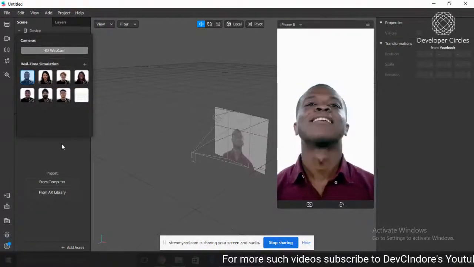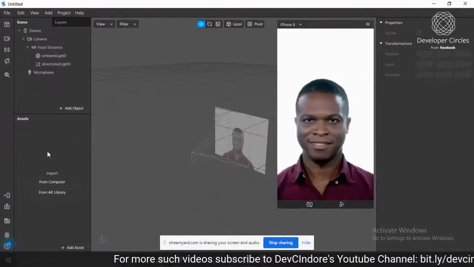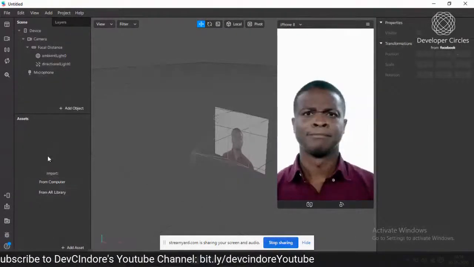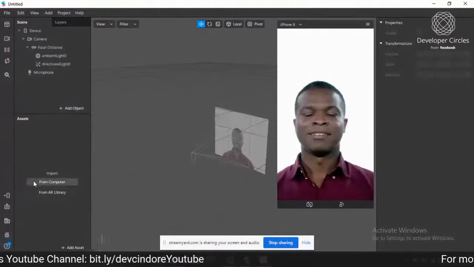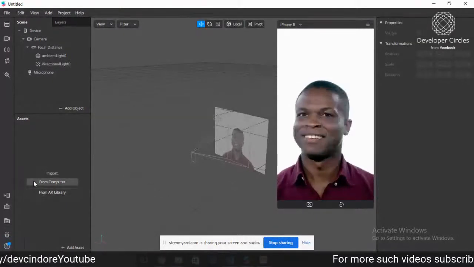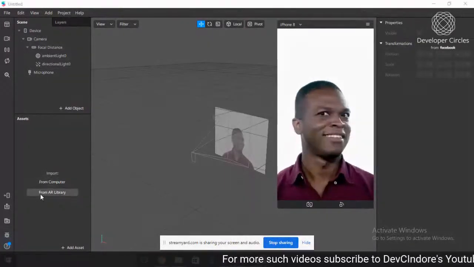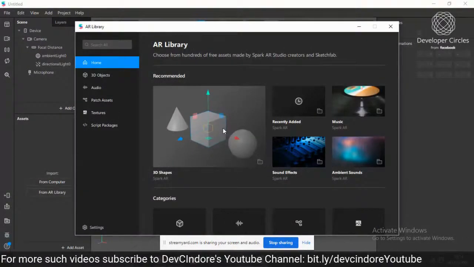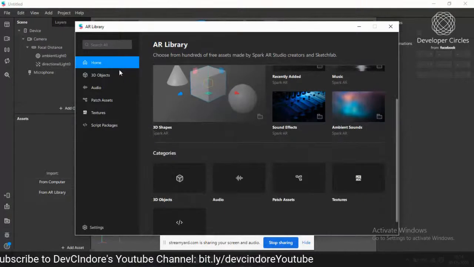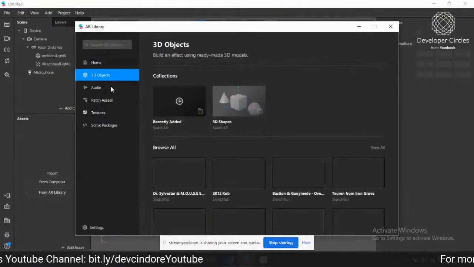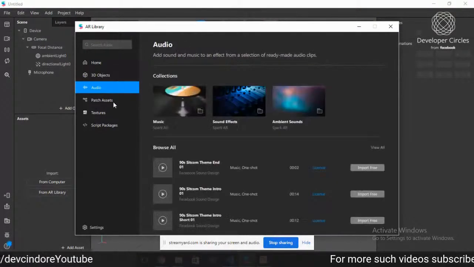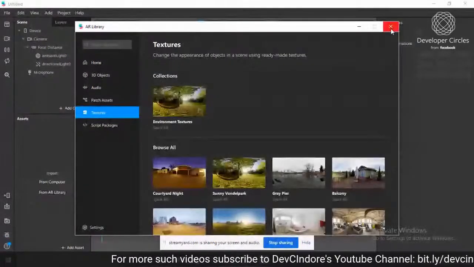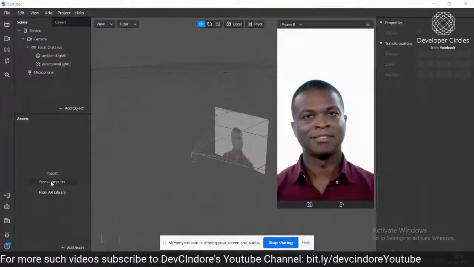And now this is the assets panel. From here, we will import our objects or 2D textures. You can import from your computer, or you have the AR library also. From here you can also get 3D shapes, 3D objects, audio, patch assets, textures, everything. I have my own textures, so I will import them.